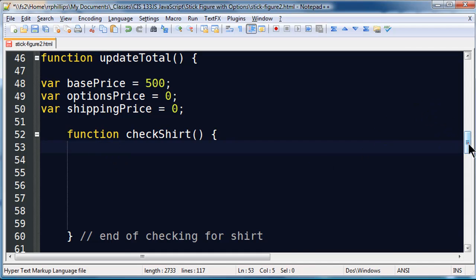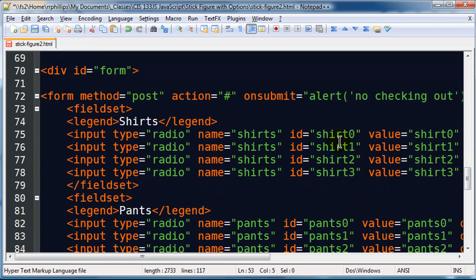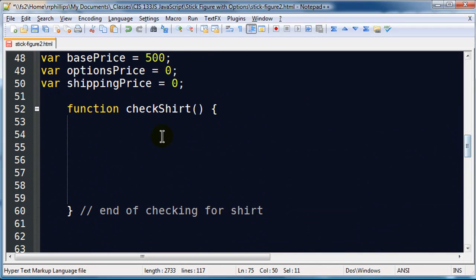Now, in order to do a proper if statement here, I do need to know that all of my shirts have a unique ID. Each radio button has a unique ID: shirt 0, shirt 1, shirt 2, shirt 3, and so on. So I'm going to reference my radio buttons by that ID. I'm going to create an if statement, and the set of parentheses is going to contain my logical test.